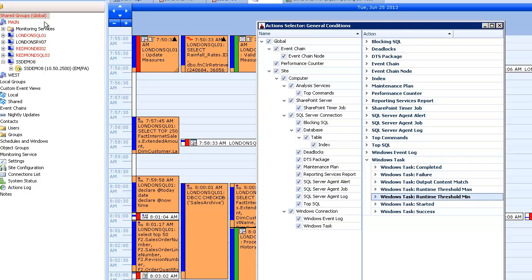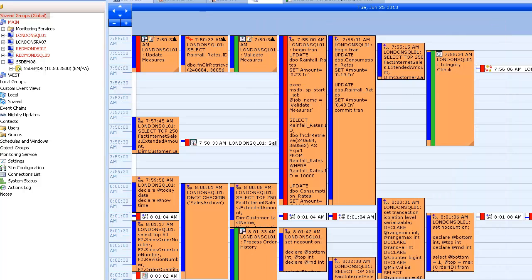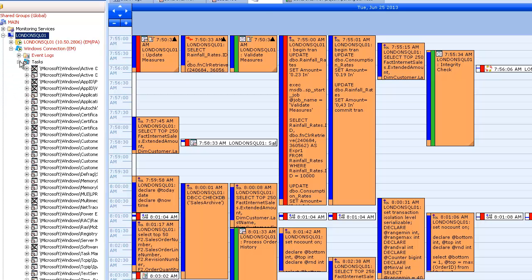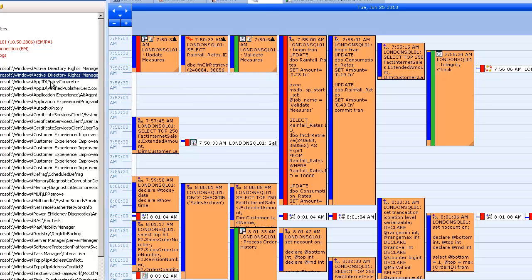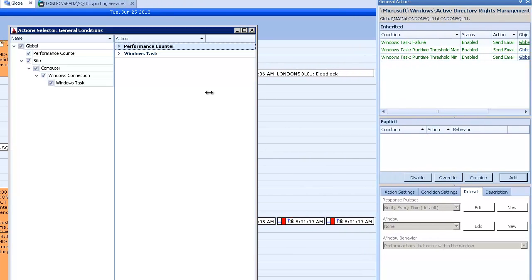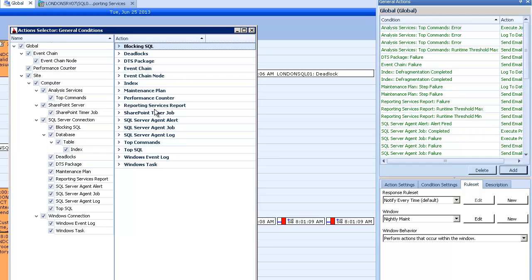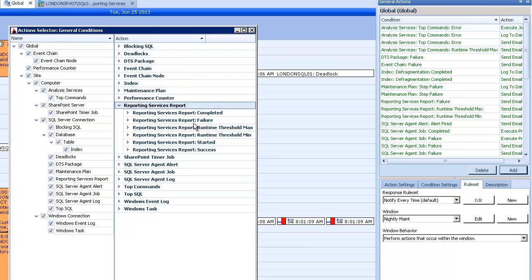And any of these alerts can be set at any level of this navigator hierarchy. So I can set a Windows task alert up here at the global node, on a group of servers, on a server itself, on a specific Windows task or group of tasks. So I can scale those however I need. And then on the reporting services side with alerts, it's the same way. So we have a very similar set of alerts for reporting services: started, completed, success and failure, and runtime thresholds. So the alerting behavior is going to be the same there.